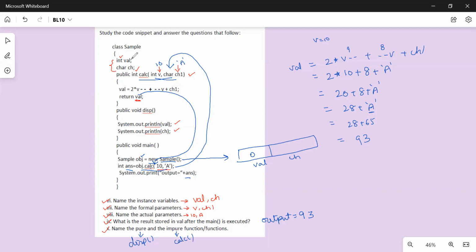You can see the VAL initially is 0, but when the main function is calling the calc, then VAL changes to 93. So the change is happening in the memory for the variable VAL, and the change is being done by the calc method. Therefore, calc is an example of impure function. Got it?